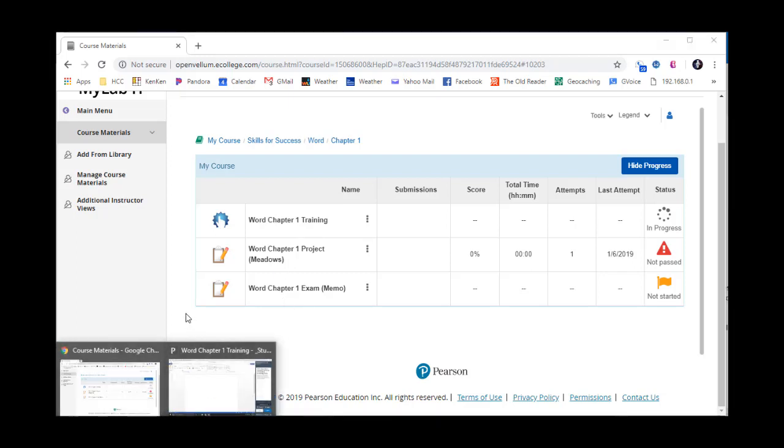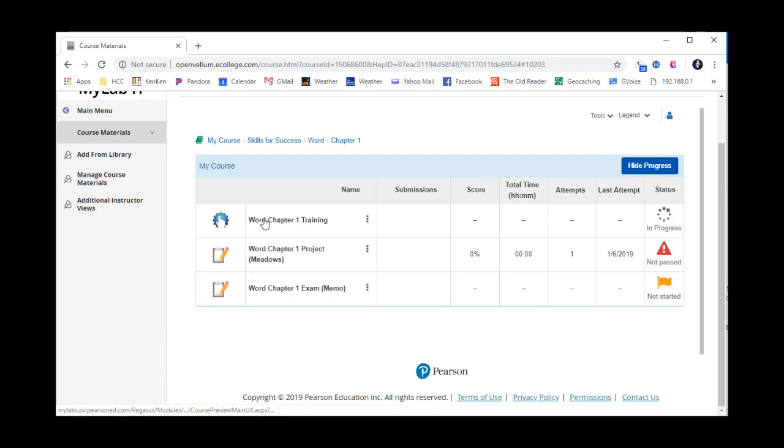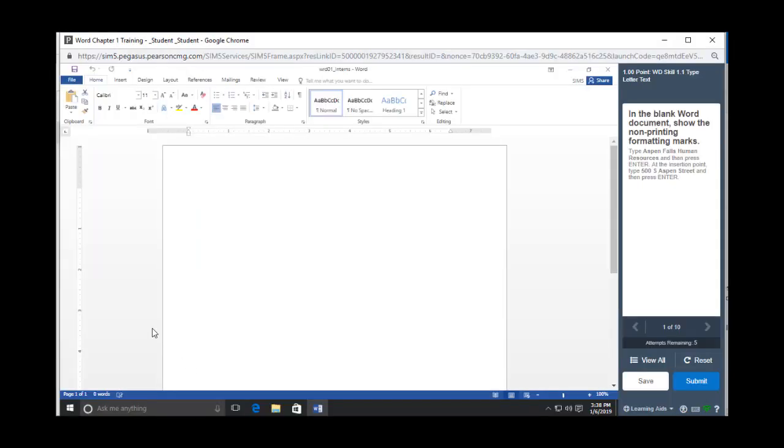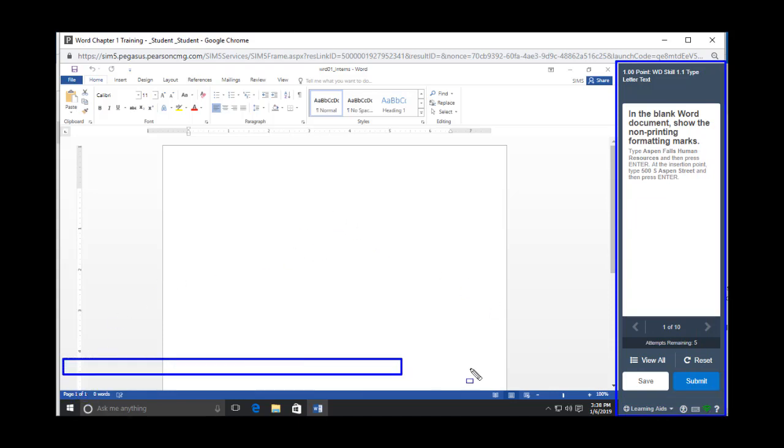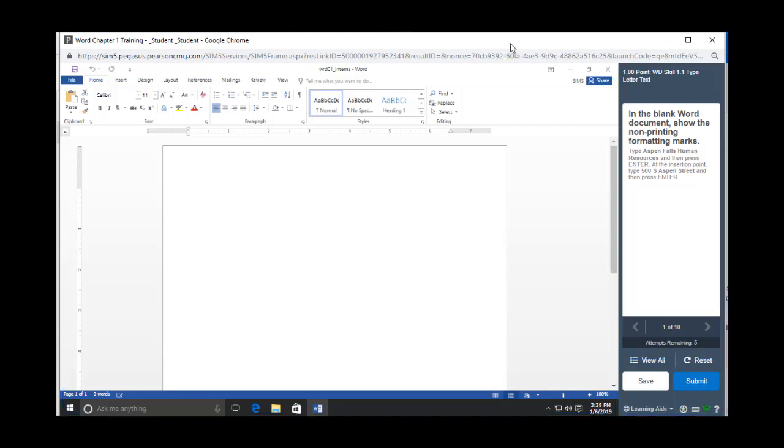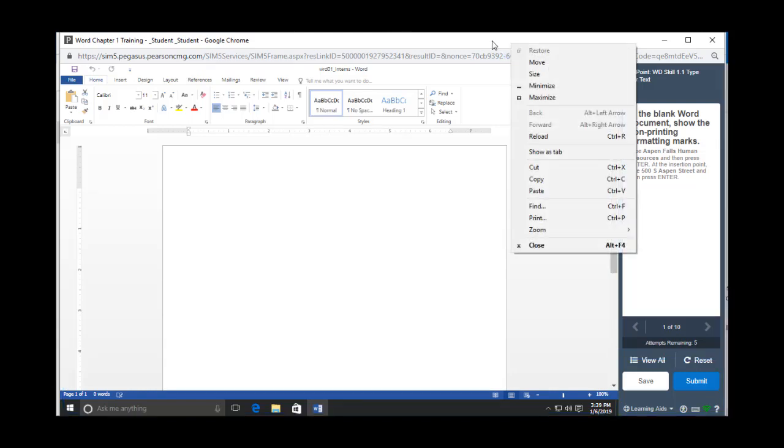Let's go to a simulation now. You can launch the simulation by clicking on Word Chapter 1. On the right-hand side is your instructions and your learning aid window. For some of you it will be across the bottom down here if you have a lower resolution laptop. That will affect you later on down the road. If you're using a lower resolution laptop, you can right click on the title bar, at least if you're using Chrome, select zoom, and you can do a smaller one.